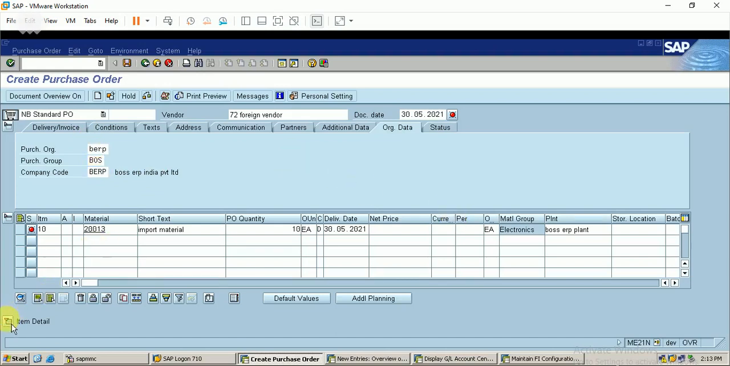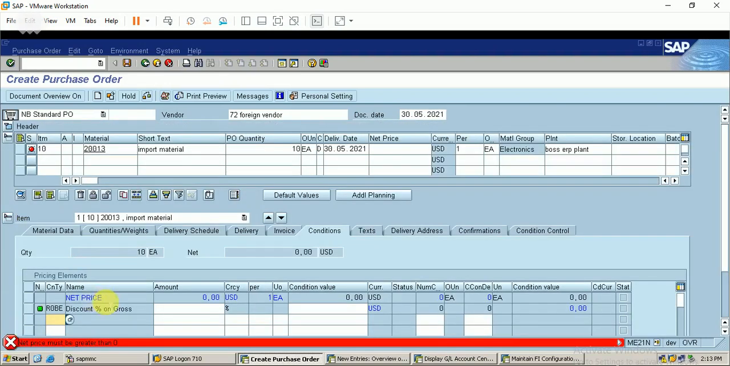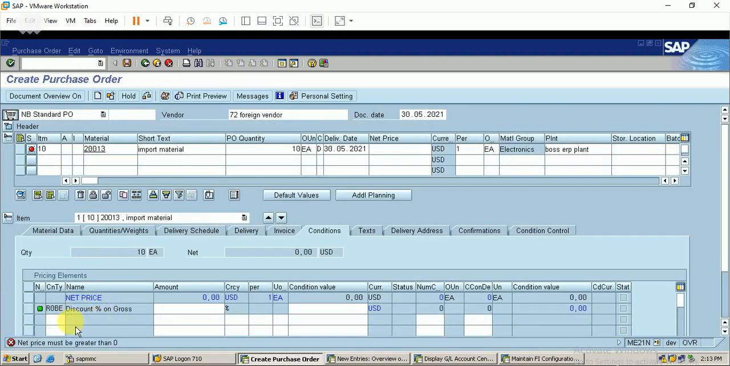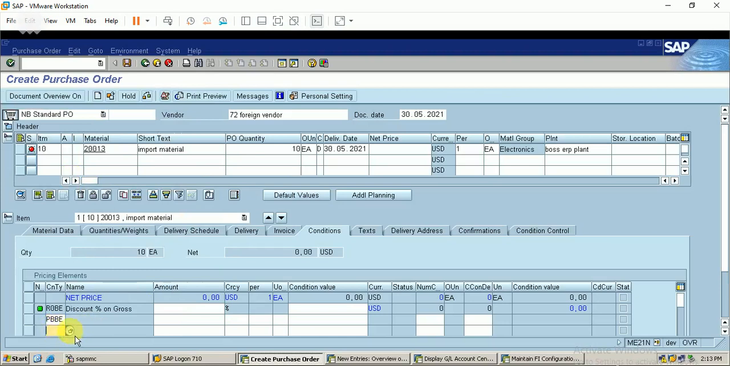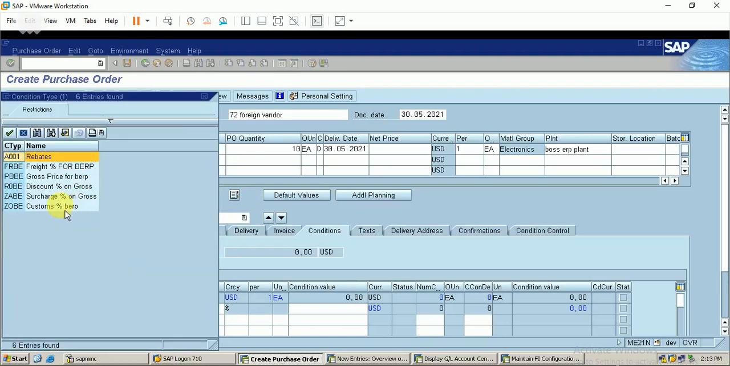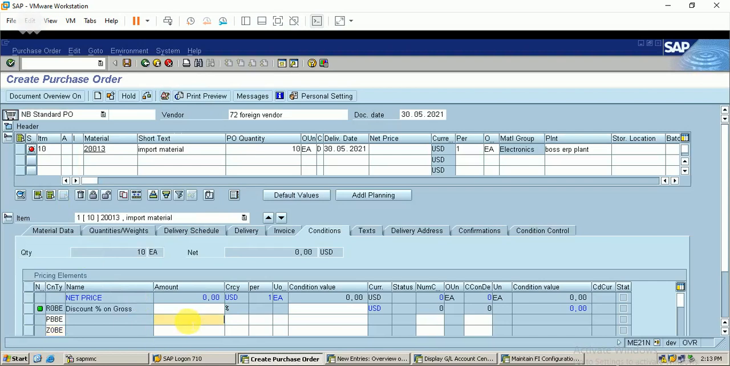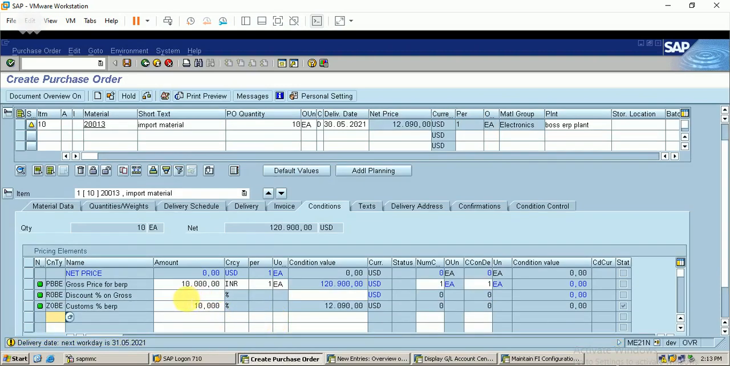So let me give the conditions. First the gross price, and then the customs. So let me have the price as 10,000, and the customs, let me give 10% of it. Just click on enter. The discount, I just go with 0%. So you can see here.